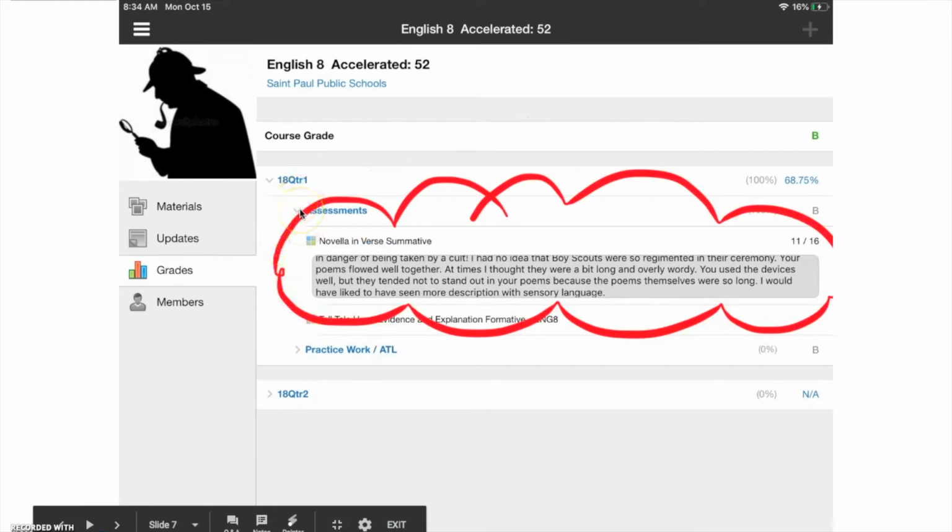Under the assessments in quarter one, and I do have to click on this arrow for a drop-down, you'll find each assessment. Each assessment will have a grade, so 11 out of 16 is a B. This assessment was graded on a rubric, so if you want more information about why the student got a B, you can click on this rubric. But most importantly, the teacher gave the student feedback. This is what the student can look at so that they know how to improve.